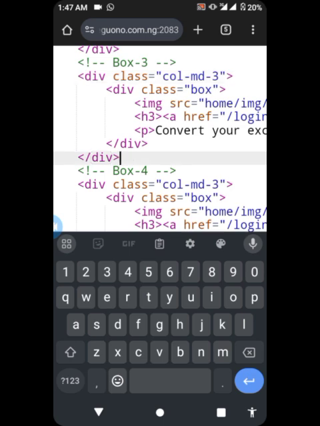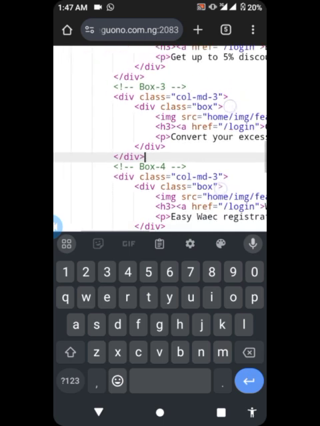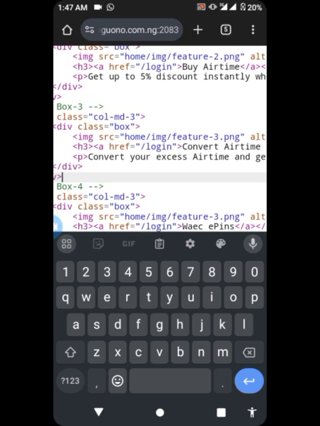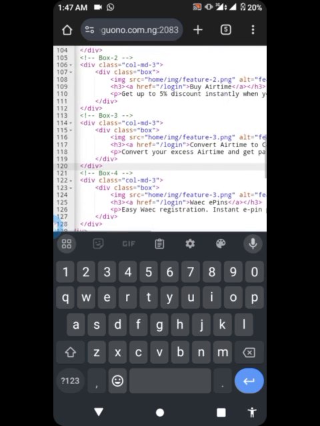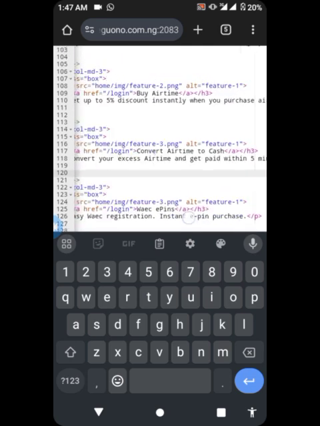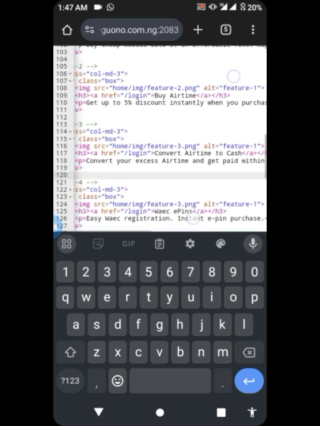So this whole thing is comment box 3. Everything in that, let me even show you what you are deleting. You can see "Convert your excess airtime and get paid within 5 minutes." So look at the heading, convert airtime to cash.